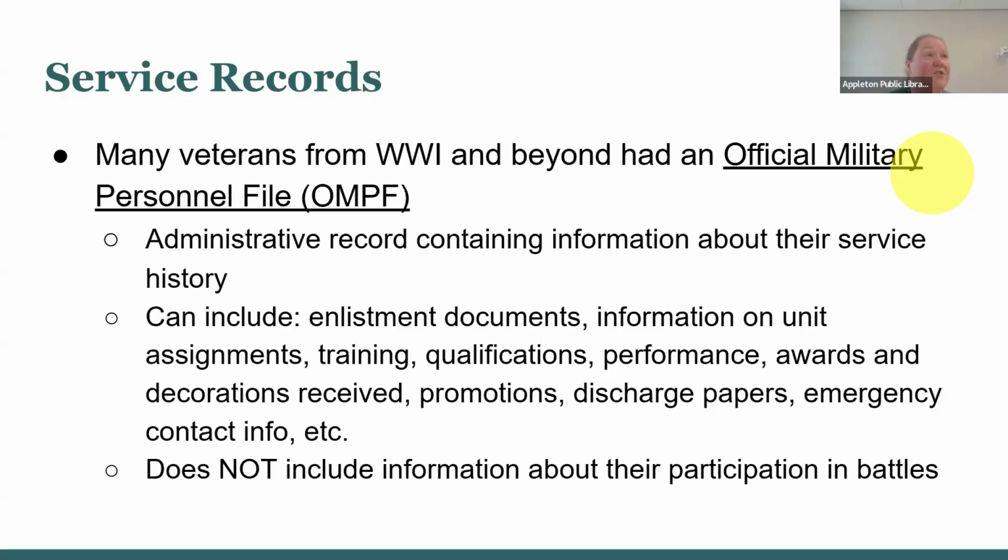It might have their discharge papers from when they separated from service, emergency contact information of who their next of kin is, things like that. It has lots of great information, but it's not going to include any information that's specific about what battles they would have participated in if they were active duty and had to serve overseas, for example.